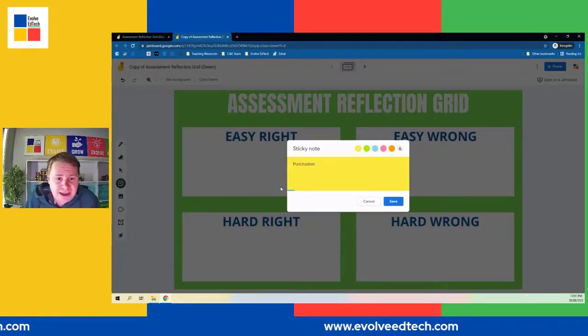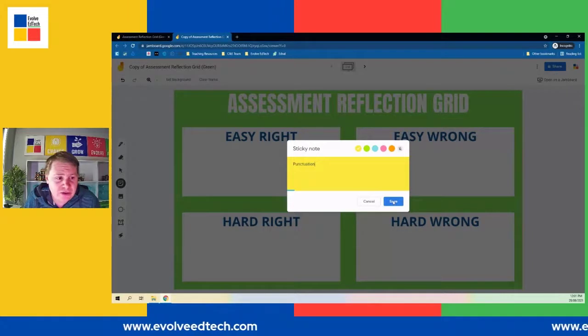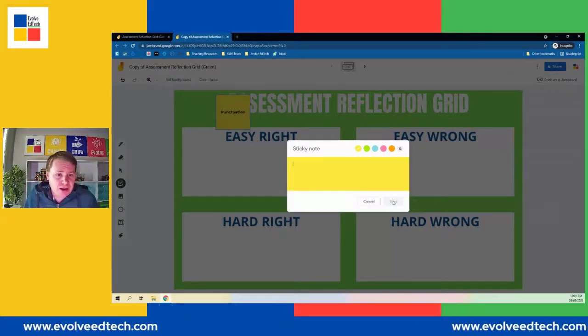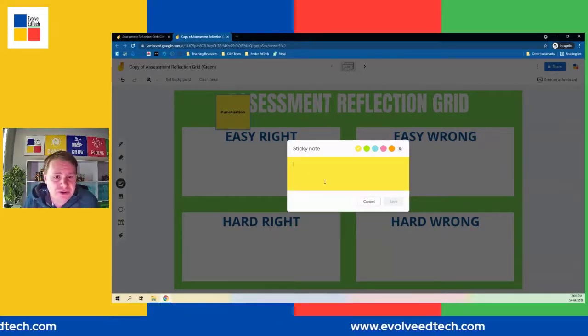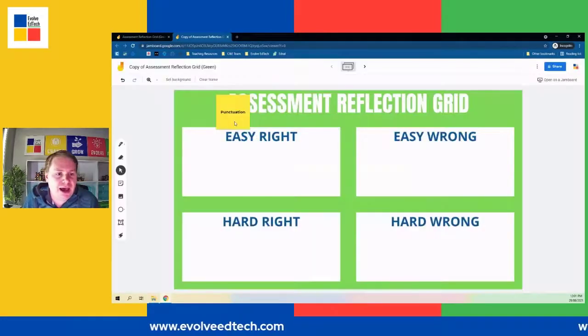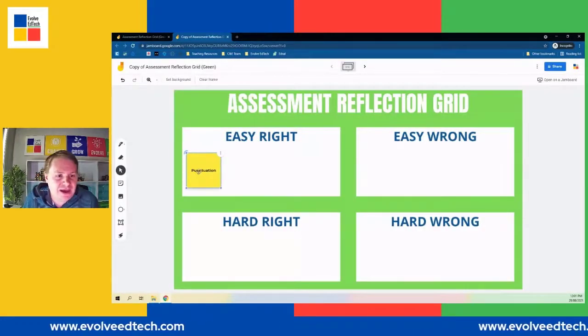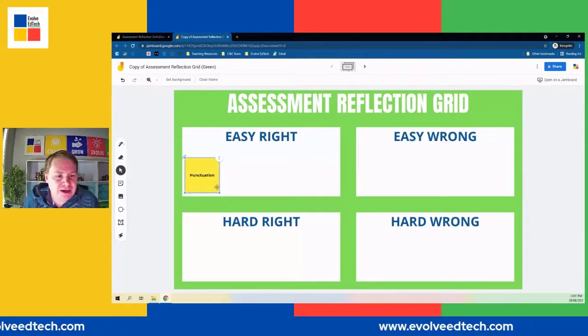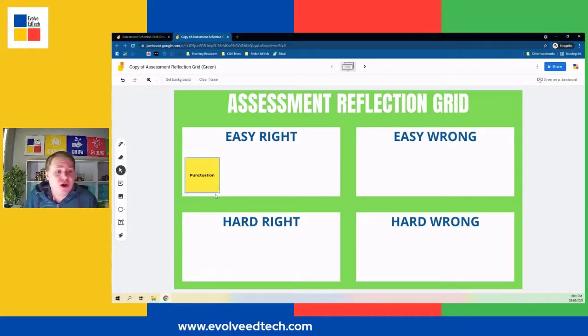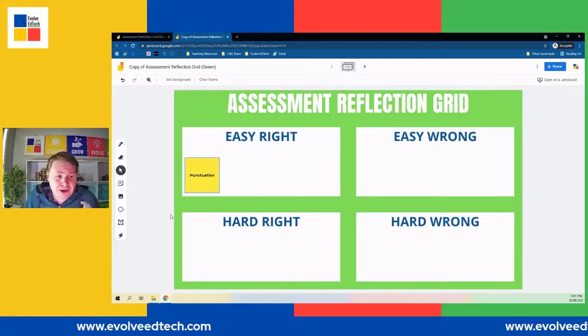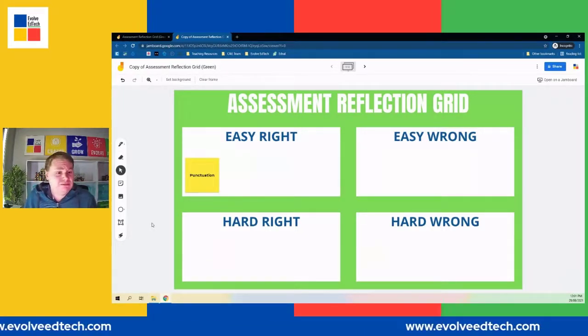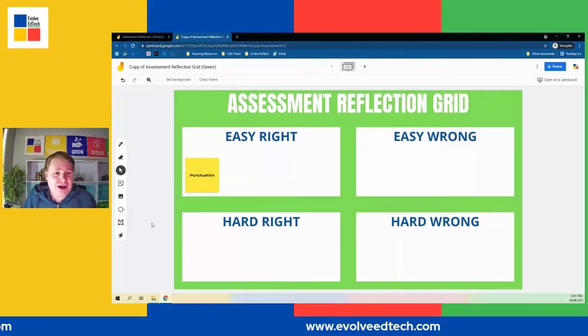So they might say, look, I am really good at using punctuation in my work. That is something that I do correctly. I do that right all the time. I never get pulled up for that. So they might put this sticky note in the easy right box because it is something that they can do and they have no problems with that. They know their full stops, their commas, they can use capitalization, all of that correctly, which is fantastic. Okay, so you could do it that way.